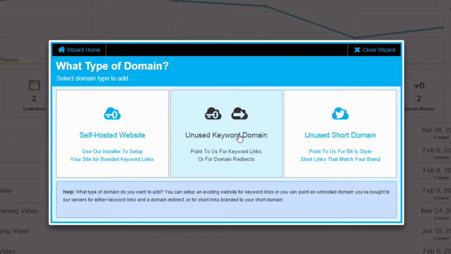And then we have this version if you have a domain that you're not using, that you have bought for keyword links or for whatever, just an extra domain you have, or for domain redirects. So you can point that domain to us and then you can create keyword links on your domain. And later on, if you want, you can bring it back and put it on your own web hosting and your links will keep working. Or you can set it up for a domain redirect where the domain itself, like yourdomain.com, will redirect to an affiliate link or to some internal page or a report or whatever it is you want it to redirect to.